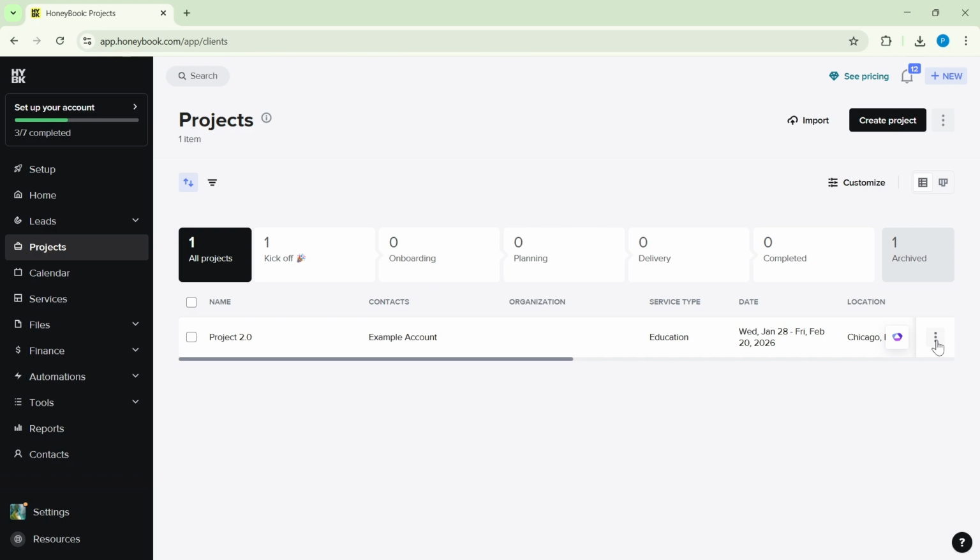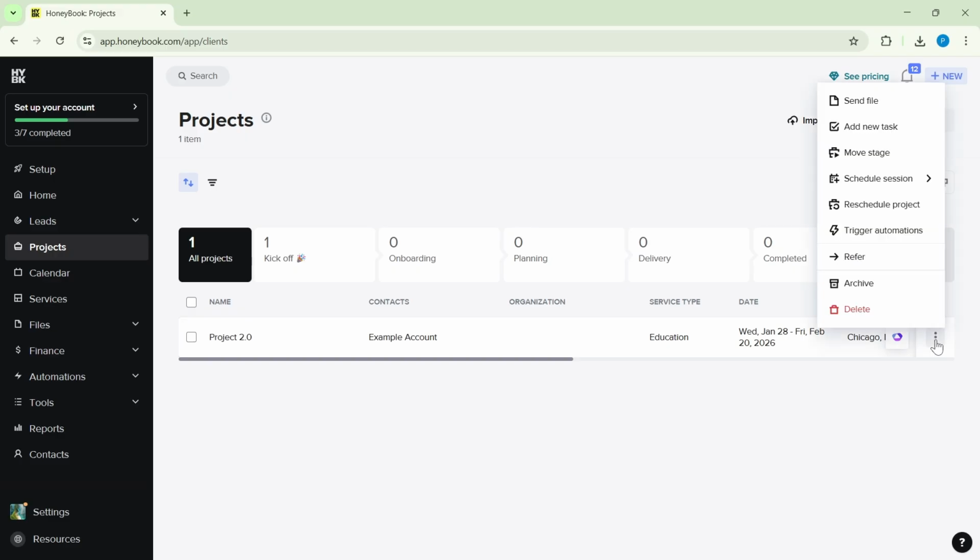Once you've found the correct project in the list, move your cursor to that project's row and click the three dots icon, sometimes called the More Options menu. In that menu, you'll see the option to delete the project.